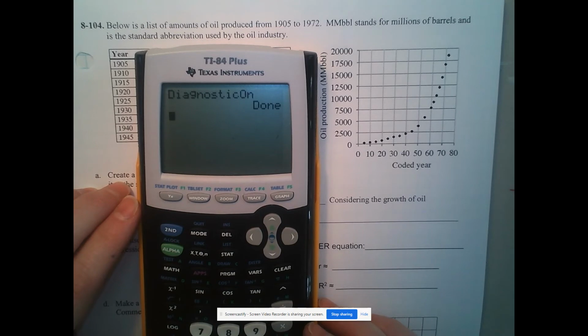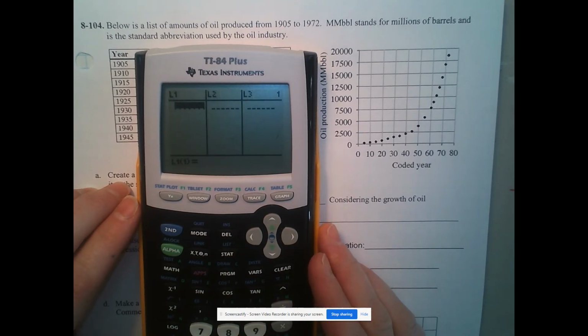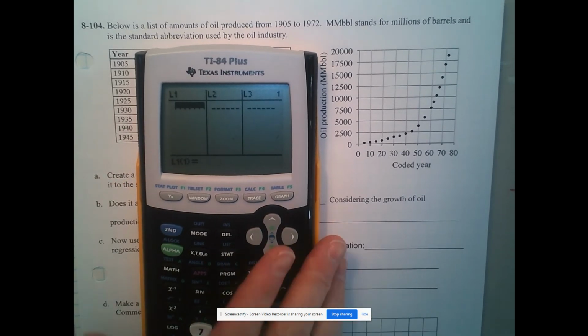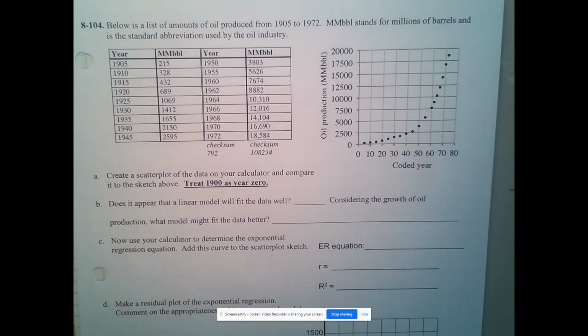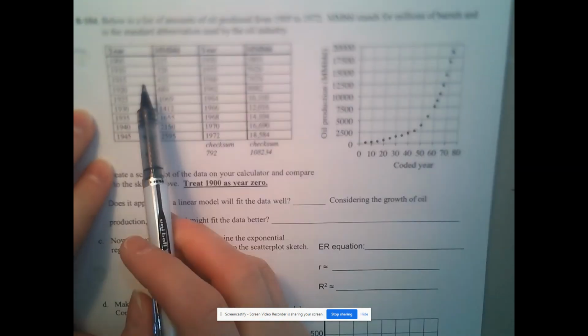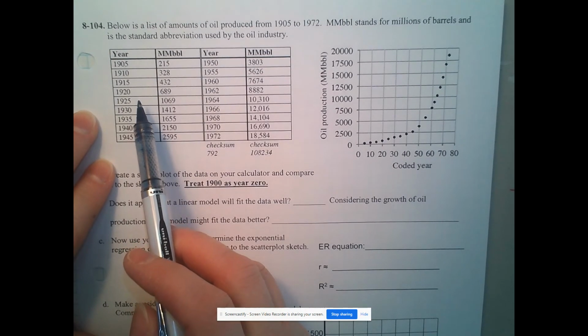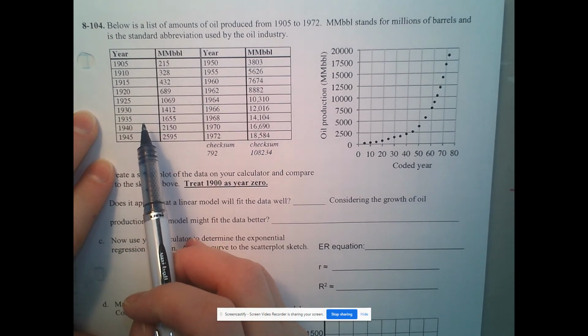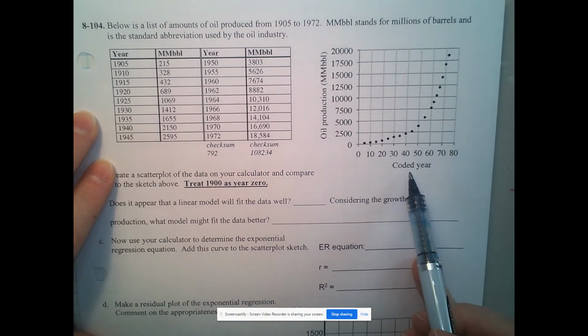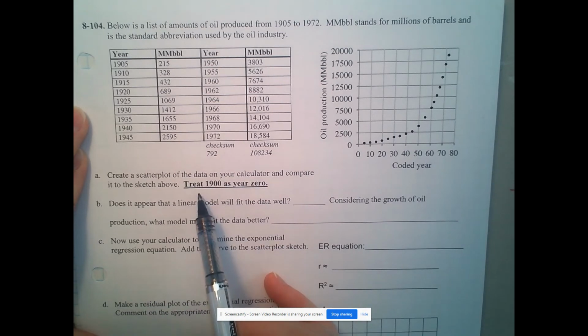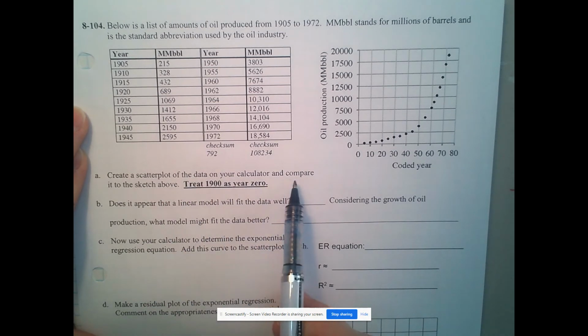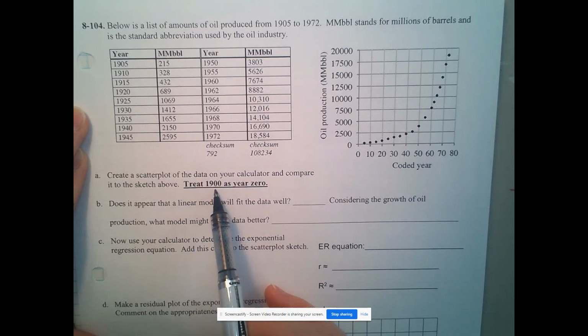Okay, so now when you look at your stat edit table, it's blank again. The data that's here asks us to look at millions of barrels of oil compared to its coded year. And what you'll notice, it says create a scatter plot of the data on your calculator and compare it to the sketch above. Treat 1900 as year 0.